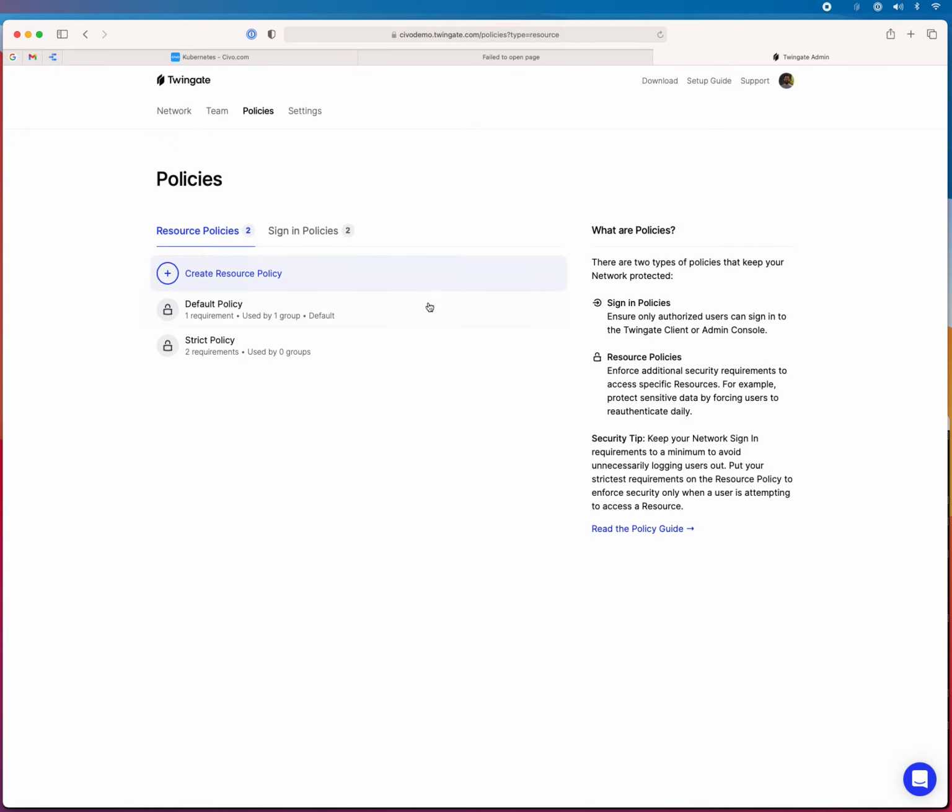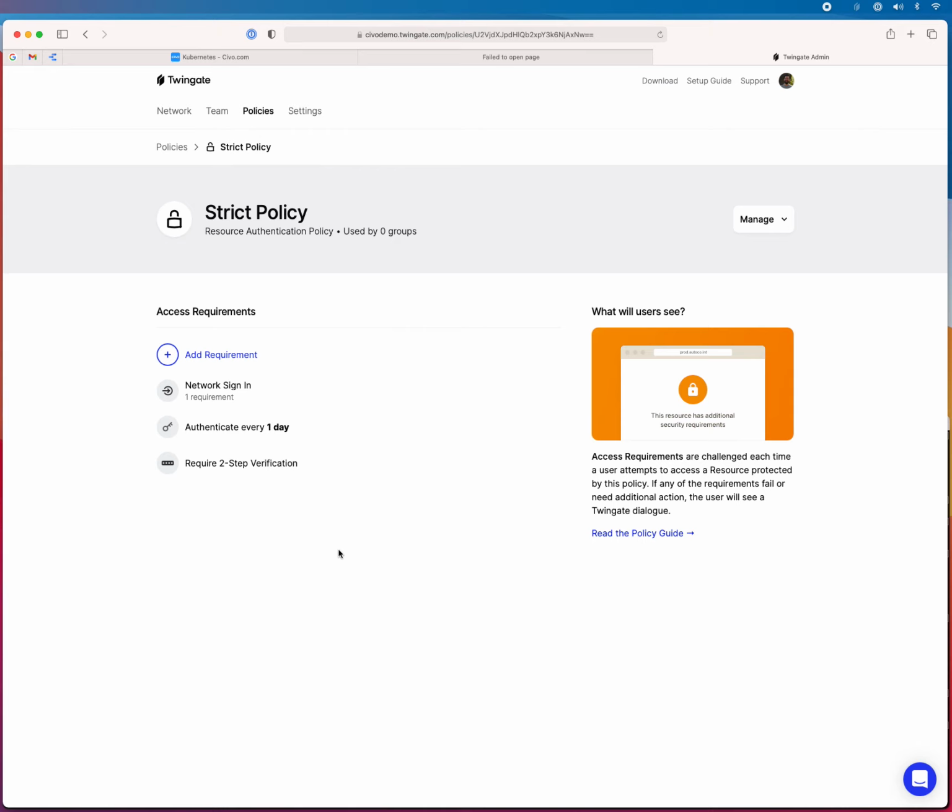However, we do have another policy we could use in the future, which is make sure the user signs in once a day and require two-step verification. And so using Twingate, you can actually add these additional verification methods to network requests without configuring anything on the service side or on your client application. All this will happen natively through the web.